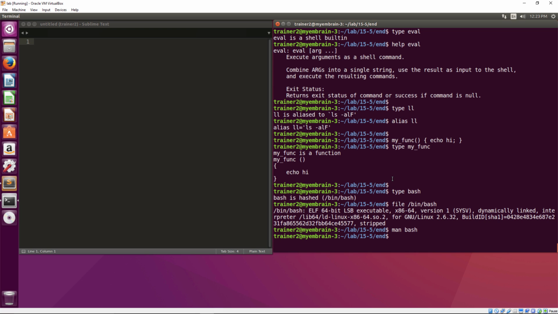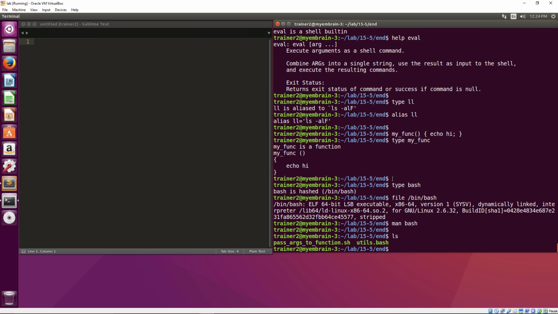Okay, and so how about shell script? Here I already created a couple of script files in this directory. Let's see what they are. Okay, so those are the familiar scripts that we created in the past in lecture 14.1. Okay, so let us try the file command. Let us try the type command on the util.bash.